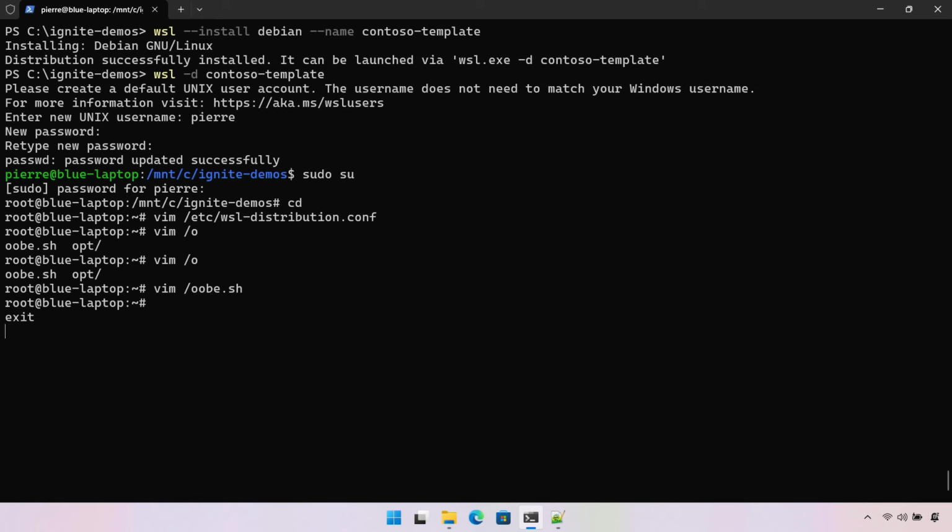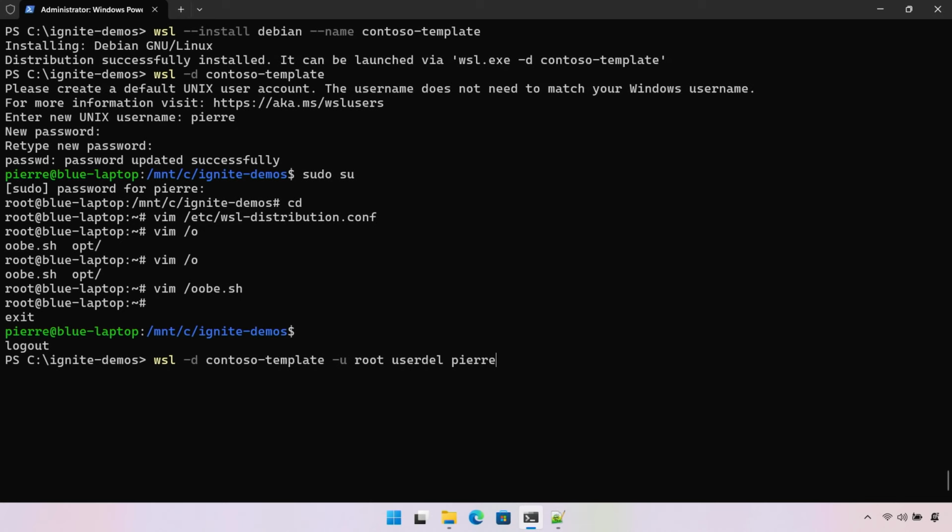So now this is done. I'm going to leave my distribution shell. And before exporting it, I am going to run one last command in this distribution. So I'm going to do WSL -d Seg template, and I'm going to run this command as root, and I'm going to delete the user account I have just created. The reason for that is because I want my users to create their own account. I don't want my account with the password I just created to be exported there.